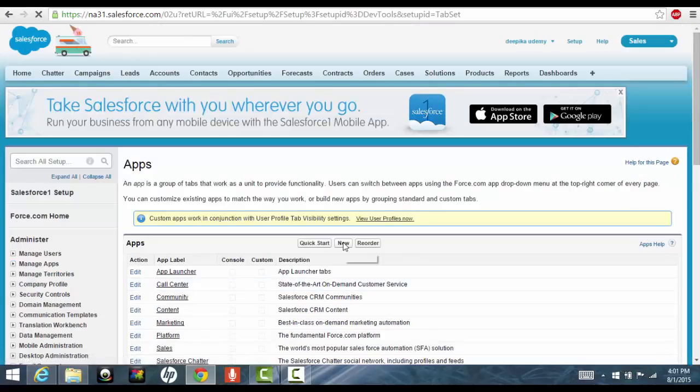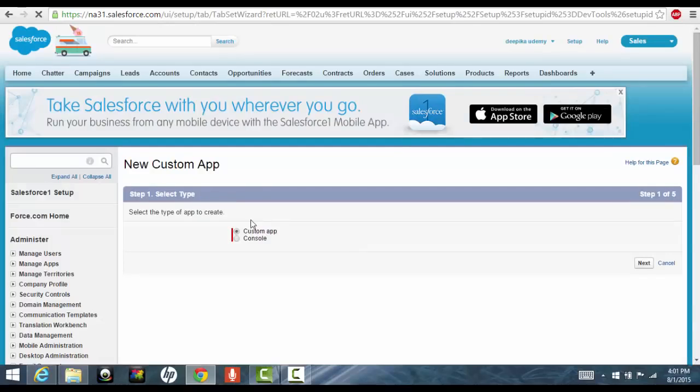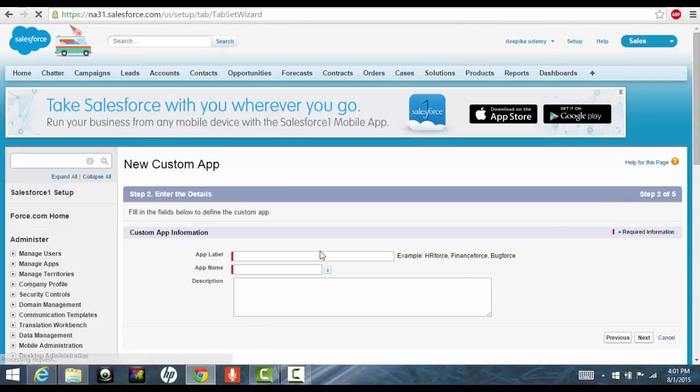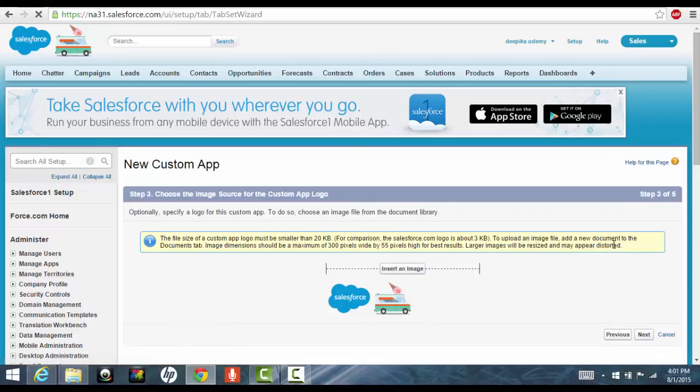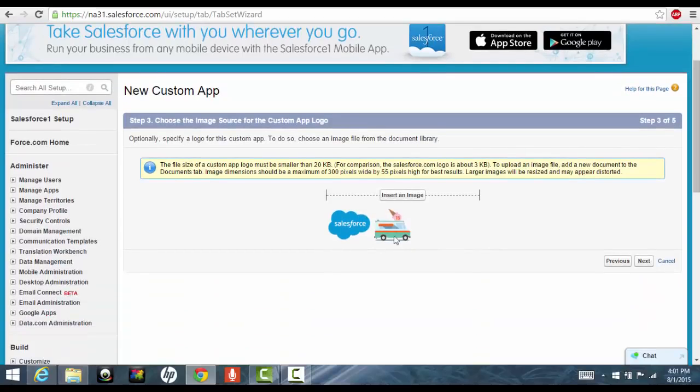Now we need to create a new app, so we'll click on the new button and then it's a custom application, so click custom app and enter the name of the app. I want to create a recruiting app, so I'll say recruiting here. Click on next. If you want to enter a description, you can. If you don't want to, that's fine.